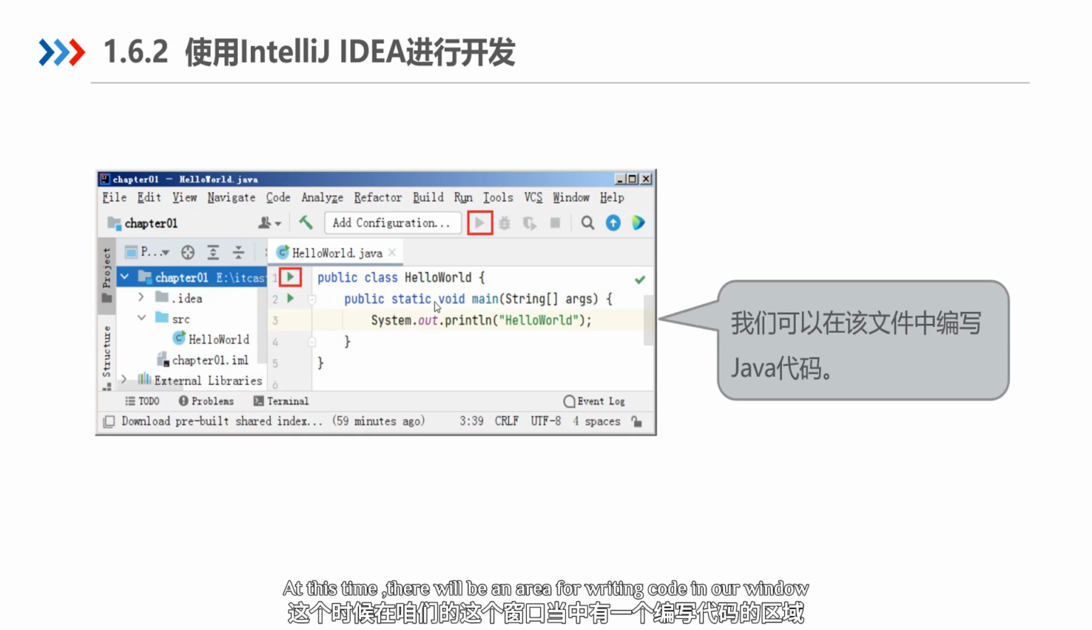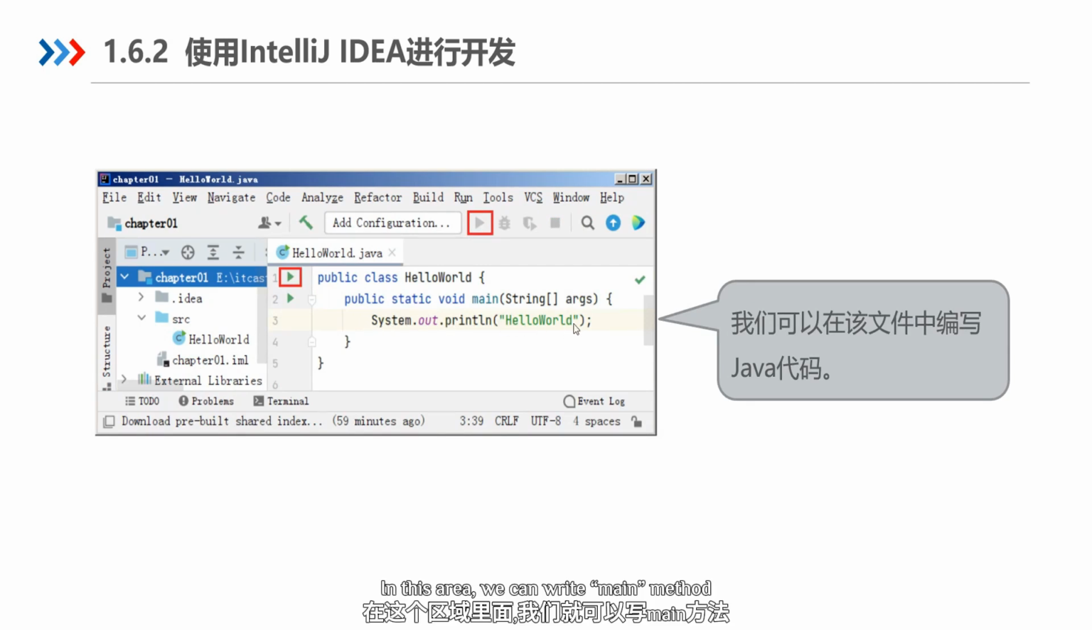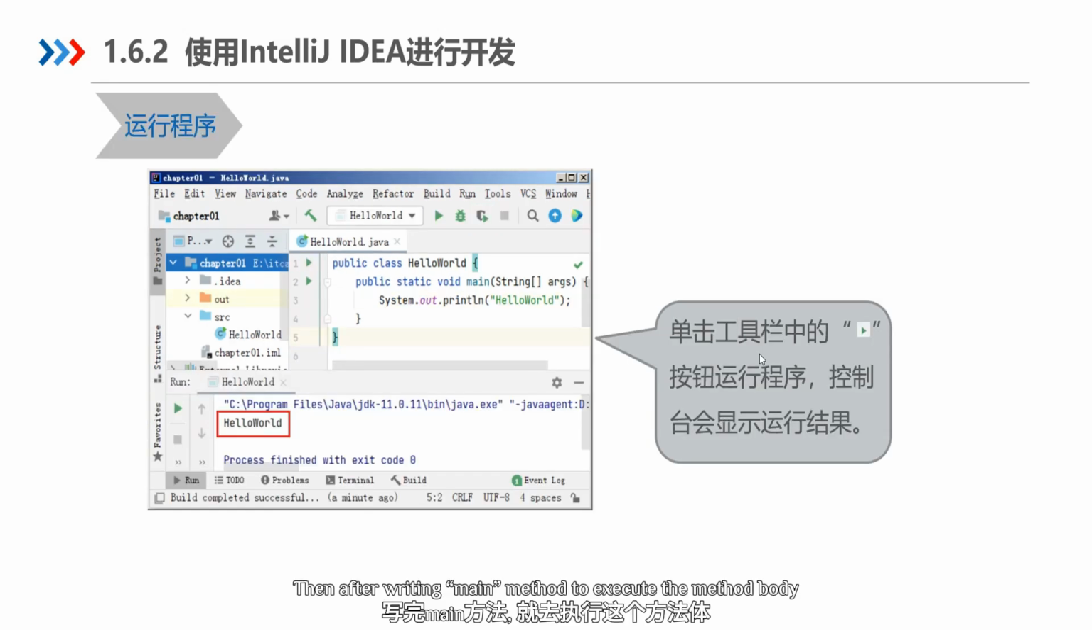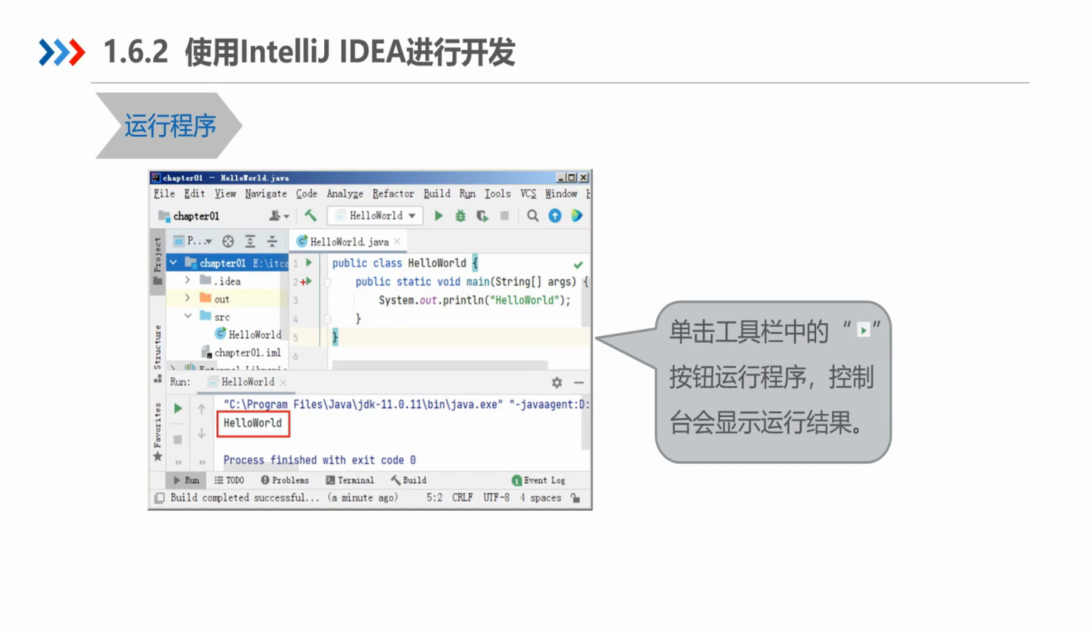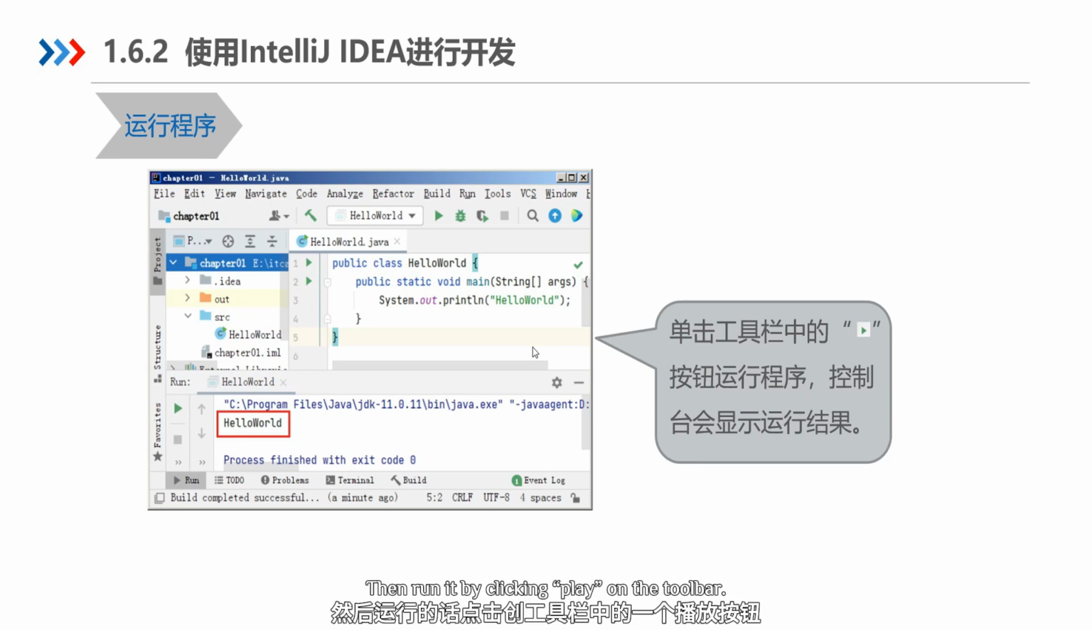At this time, there will be an area for writing code in our window. In this area, we can write the main method. Then after writing the main method, we execute the method body. Then we can write the code in the file. Then run it by clicking play on the toolbar. It's going to show us the results of the run in the console. This is our IDEA tool.